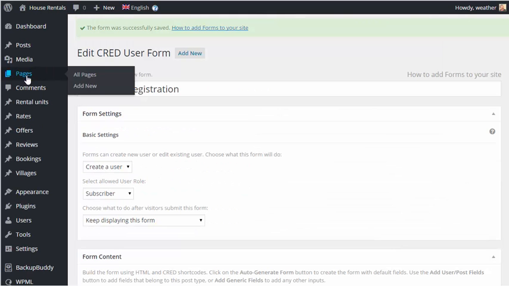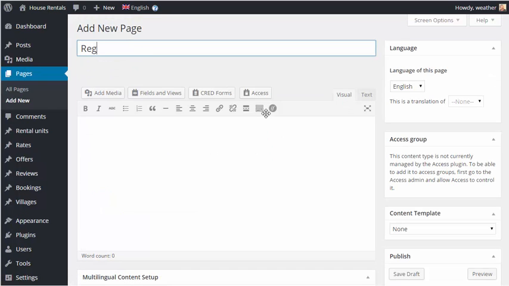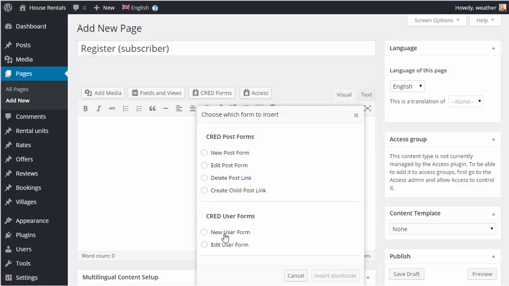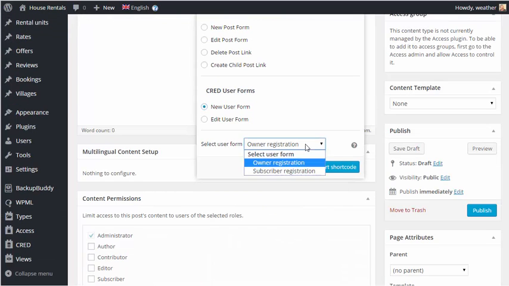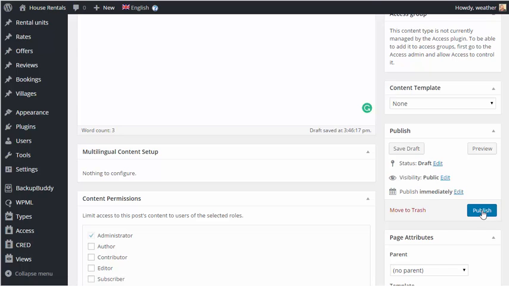Okay, so now we'll create a new page, and we'll call this register. We'll put in brackets subscriber so we know which one it is. We'll insert our CRED form, so it's a new user form, and it's called subscriber registration, and we'll insert our shortcode. Okay, and we'll publish that.